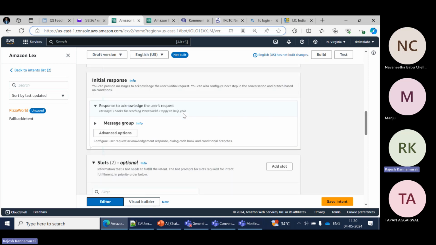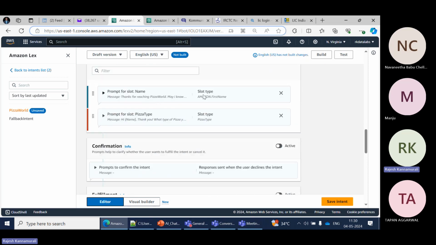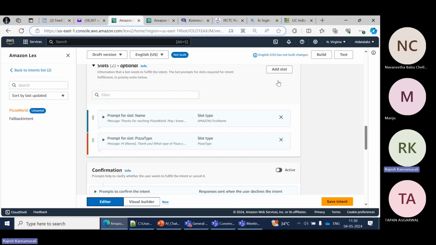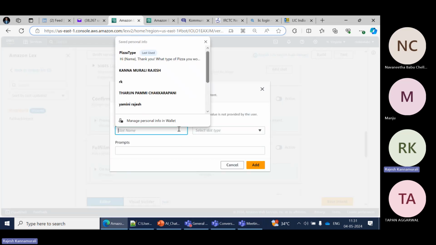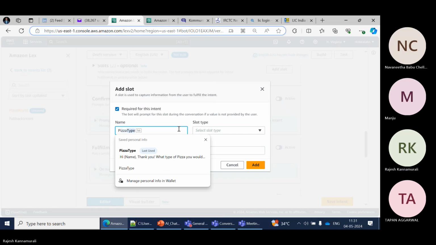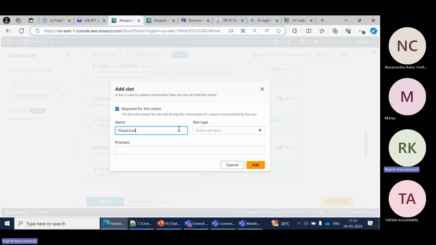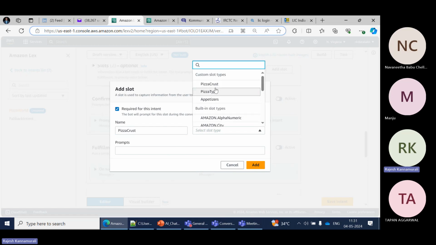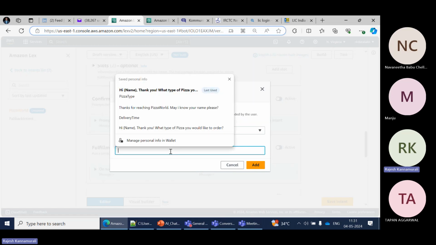Coming back here. So far we have created the name slot type and the pizza type, and one more slot I'm going to create. What is it? Pizza crust. After coming to know the pizza type, the bot needs to understand what type of crust you are expecting. So now you select, of course, pizza crust.